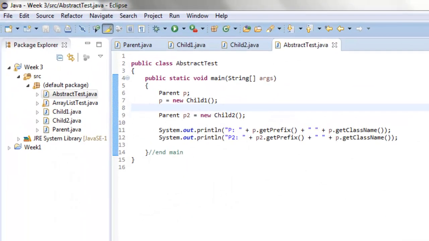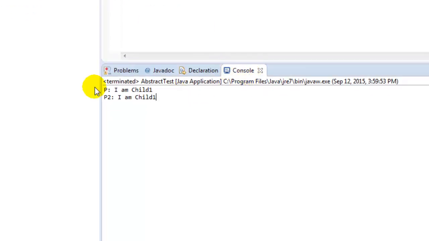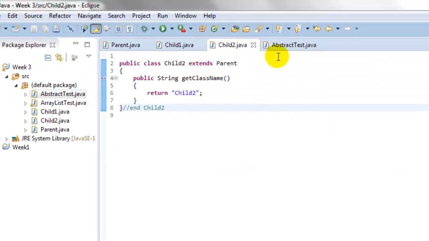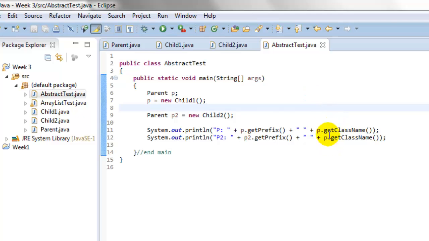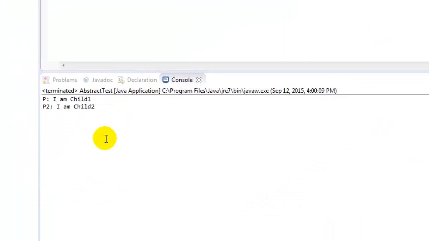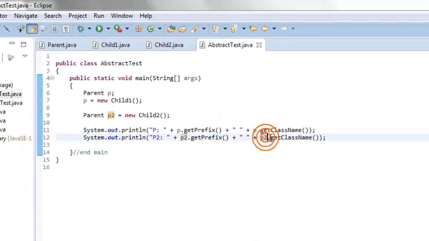So when I run this, you'll notice that the first one says, I am child 1. Did we goof? Yeah, I goofed right here. That should be a 2 right there. Let's do it again. Sorry. There we go. So P says I am child 1. P2 says I am child 2, right? Because we call P2.get class name.